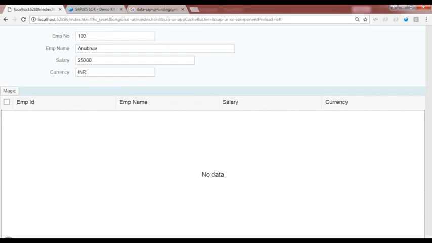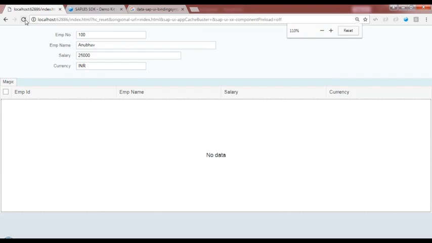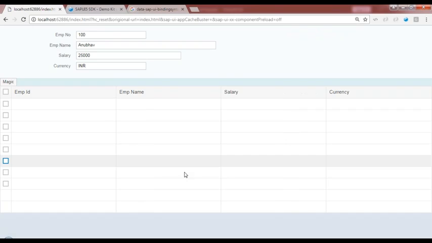Now you see right now it's saying no data. Let's see what happens when I refresh. I refresh and you see no data is gone and there is some data coming up. You see some check boxes here. Some data is coming up, but why is my data not displayed in my columns?